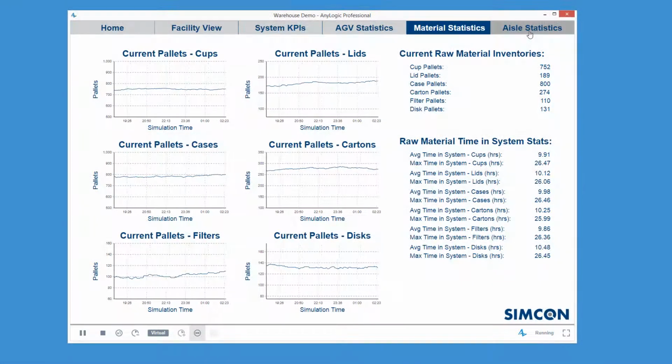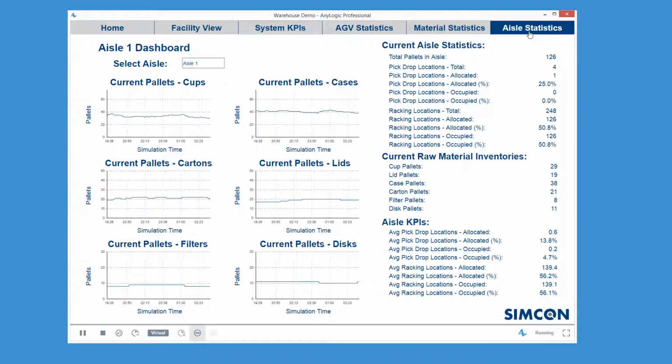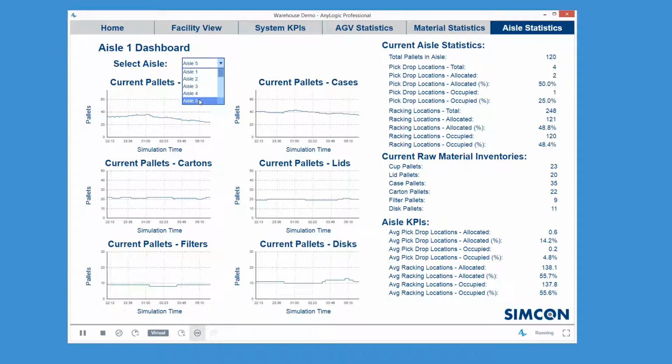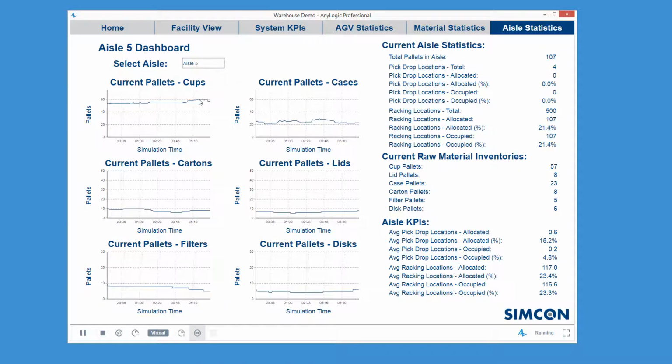You can also look at these statistics by aisle. So yeah, here you go. This is for aisle 1. Aisle 1 only has racking on one side of the aisle, so you'll see it's only got 250 locations. If I click this drop down and I go to aisle 5, and that's in the middle of the warehouse, you actually have 500 locations there.